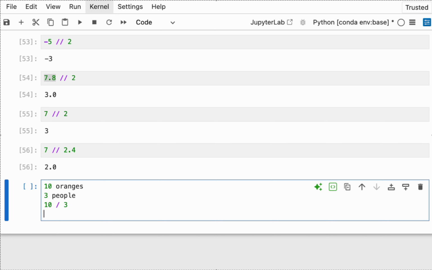Now, if you have 1, 2, 3, 4, 5, 6, 7, 8, 9, and 10, I drew just 10 bars here, and say we want to share it equally to 3 people. So this is 1, 2, and 3. We get 3 here, and then 1, 2, and 3, you get 3 here. And then there's 1 remaining. So that means if we share 10 oranges to 3 people, they'll take 3, 3, and 3 each, and then there will be 1 remaining.